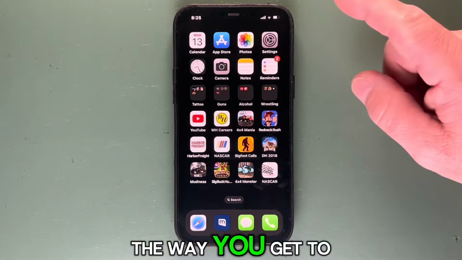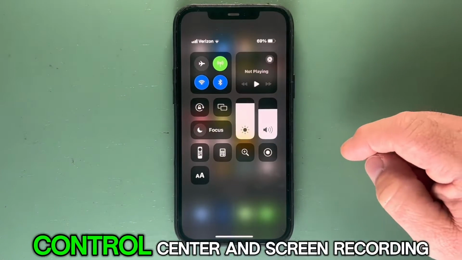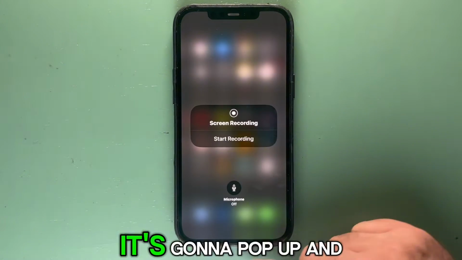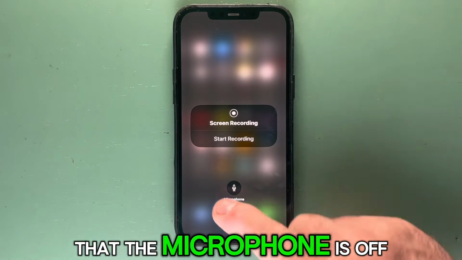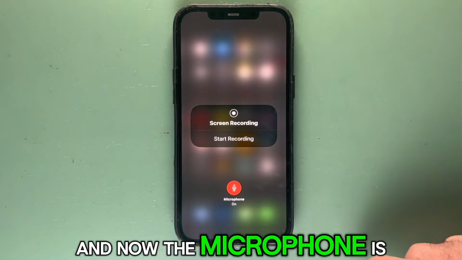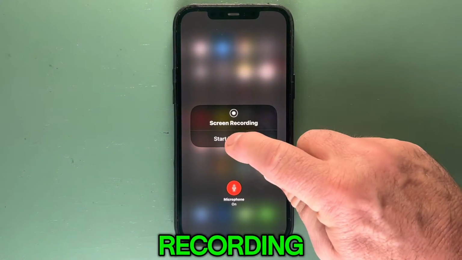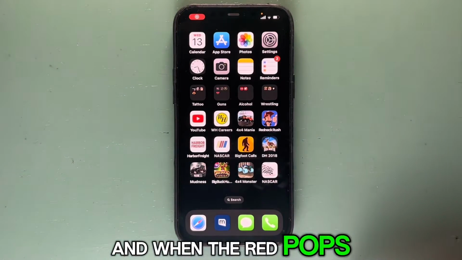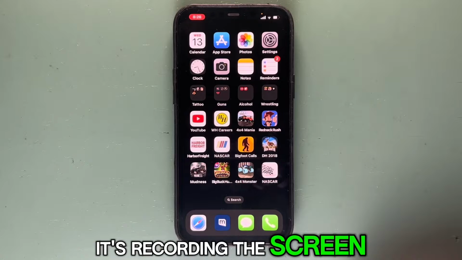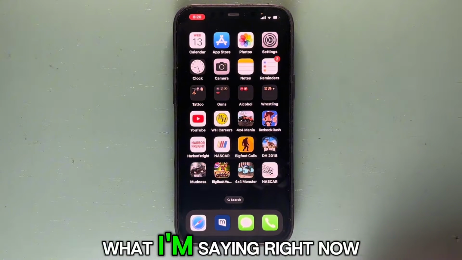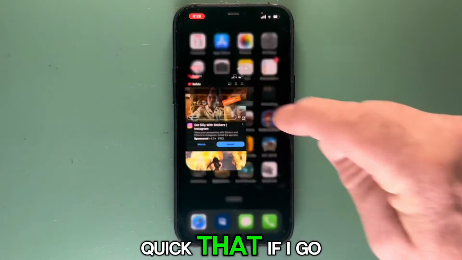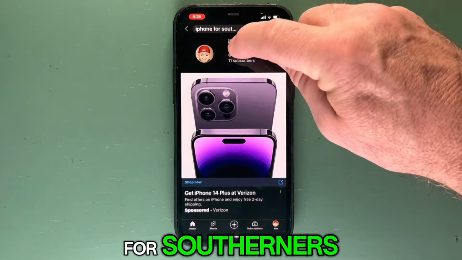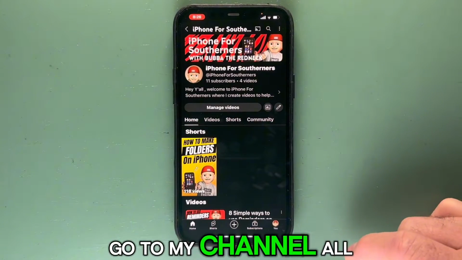All right, y'all. The way you get to screen recording is swipe down on Control Center, and screen recording looks like a little target right here. And if you long press it, it's going to pop up and tell you right here that the microphone is off. Touch the little microphone, and now the microphone is on, and you can hit Start Recording. All right, then we're going to touch it and swipe up. And when the red pops up there in the upper corner, it's recording the screen, and the microphone is recording what I'm saying right now. So I'm going to show you real quick that if I go to YouTube and hit on search and punch in iPhone for Southerners, and boom, we go right there and go to my channel, all right?